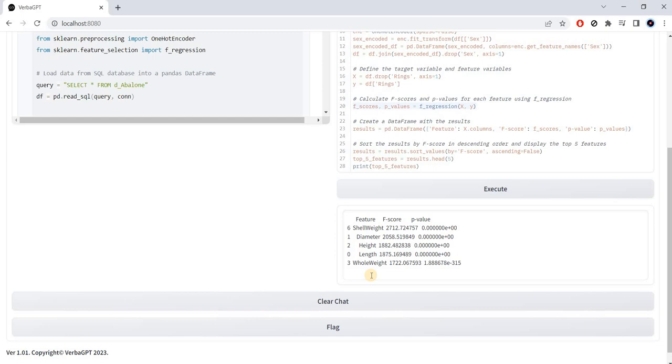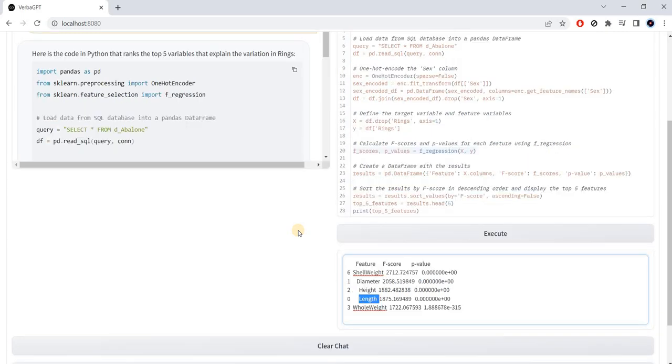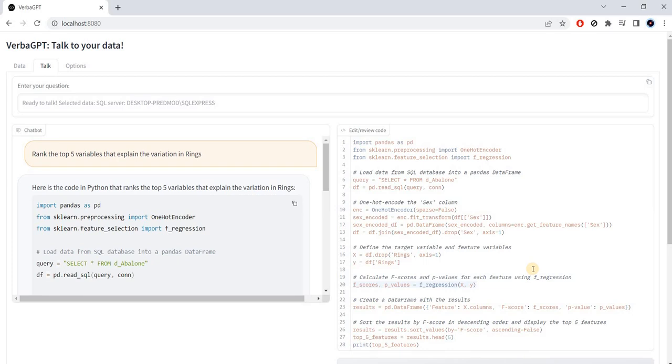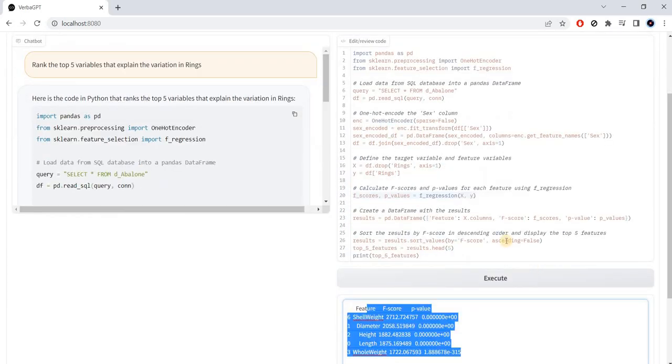So we have our features ranked in order of their importance of how they can explain the variation in our target column, which is rings. So shell weight is top, then diameter, then height and length. A lot of the examples that you see on YouTube that we're posting use kind of the same databases. The abalone database is a famous database for statistical analysis. You can read up more on it online if you're interested, but this answer is absolutely correct, and it's really impressive that the large language model is able to do all that, and to write really elegant, accurate code to get us there.